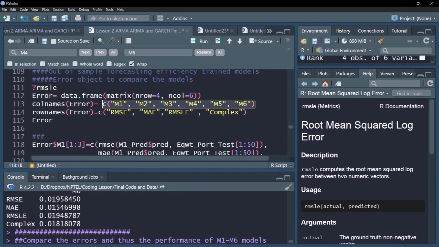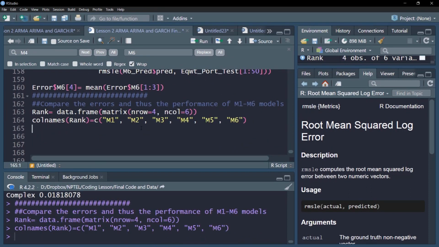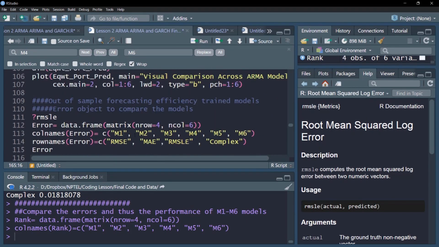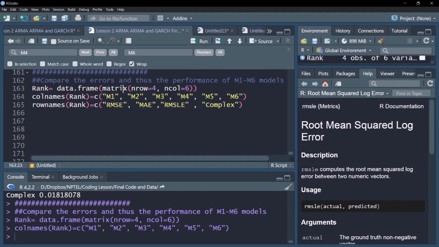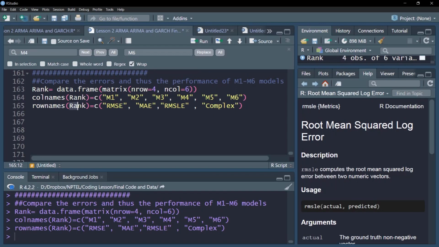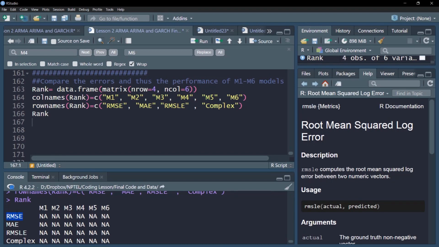I have these 6 models, and similarly I will have row names, and each row corresponds to an error measure. So I'll just use this previous command here. Now if I run this, the rank object that I have created will have columns where each column is a model and each row is an error.